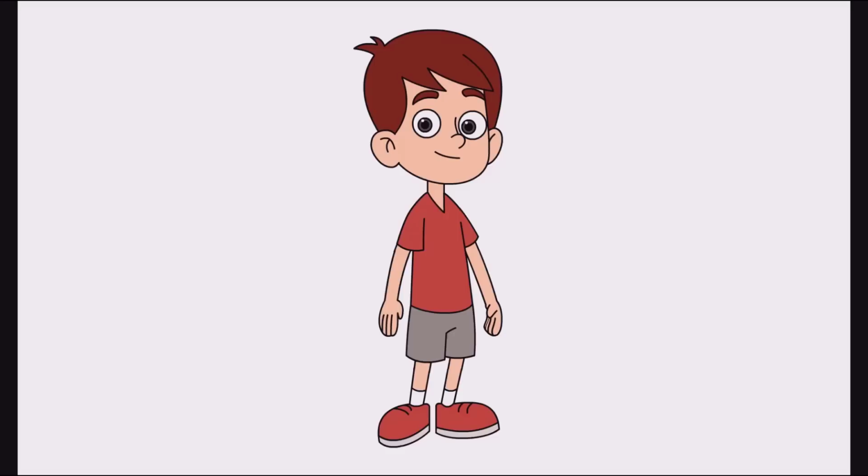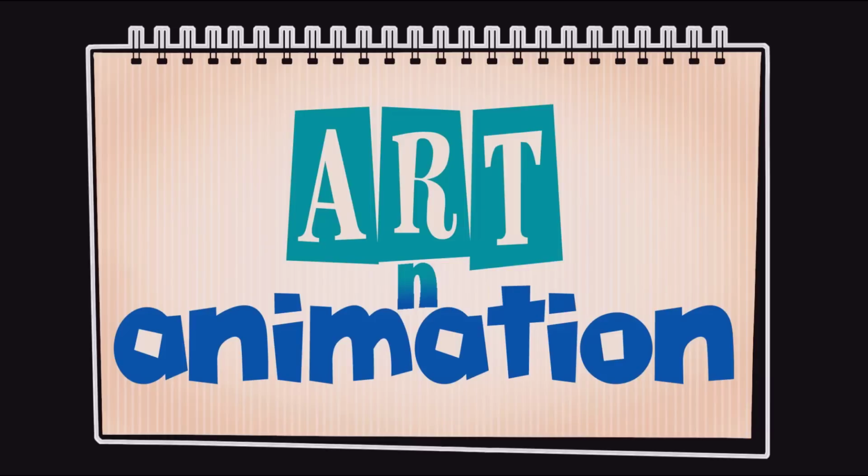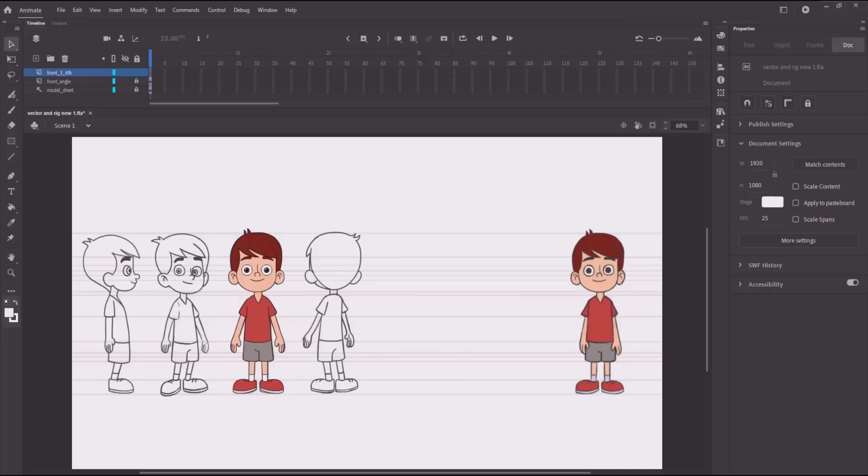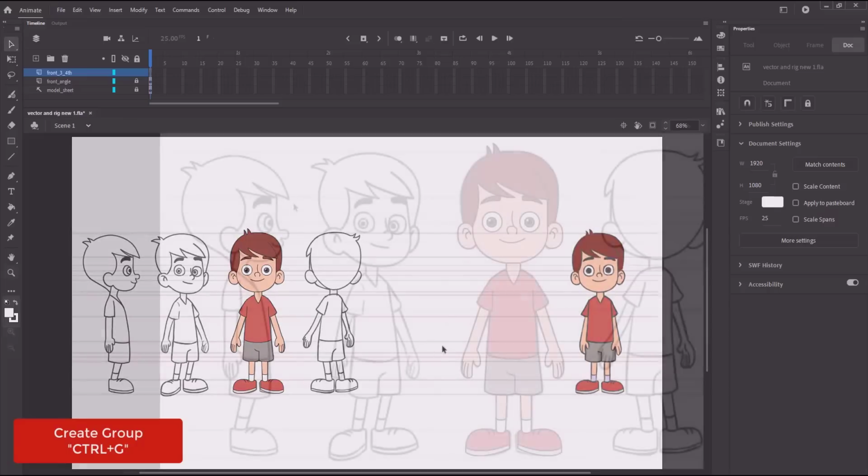We had done the front angle vector in our previous video. Now we will use the same process to vector and rig the 3/4 angle of our character. We will create a group and select the rectangle tool.